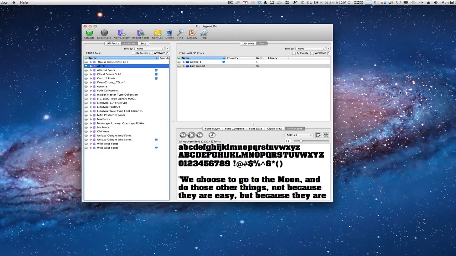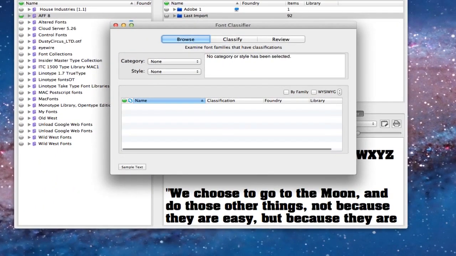Hello folks, today we're going to talk about classification of fonts inside of Insider Software's Font Agent Pro. Up here in the menu bar you have a Classify button that you can choose. Then with that Classify button you have several different ways of classifying fonts that are not classified or reclassifying existing fonts. You have a Browse, Classify, and Review section.